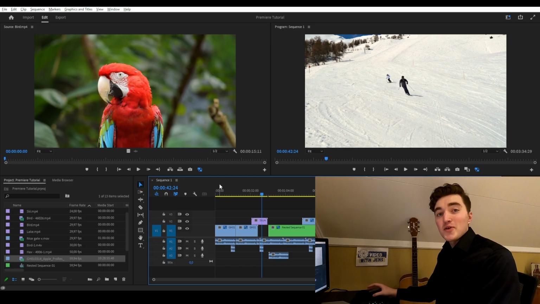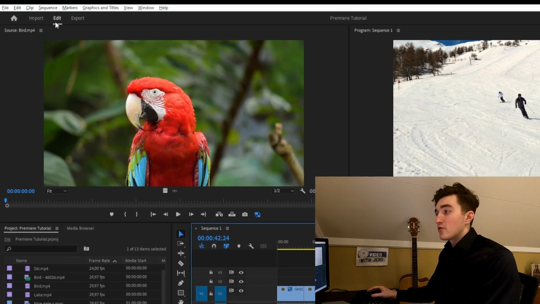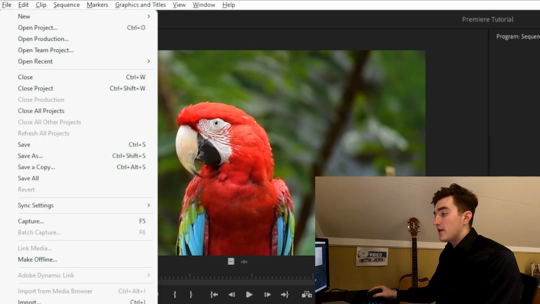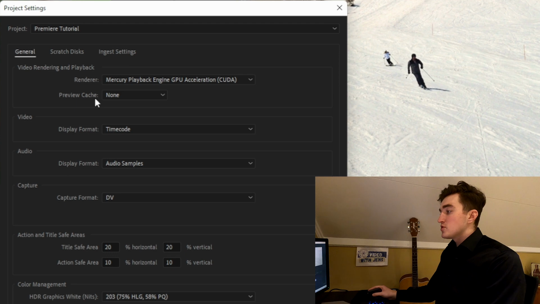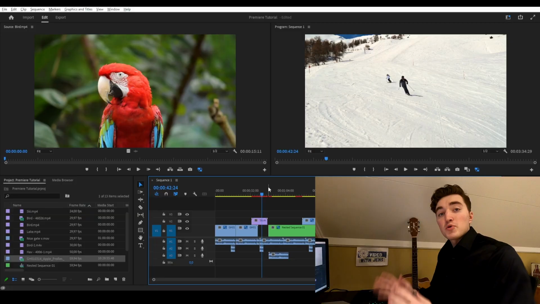If that didn't work, a very popular solution to this error is by going to File, then going to Project Settings, and clicking on General. And then you want to change the renderer from GPU acceleration to software only. So now you will not use your GPU, but only your CPU to play the sequence. This will almost definitely fix your error, but if you're going to render the timeline, then the processing time will be a lot longer.